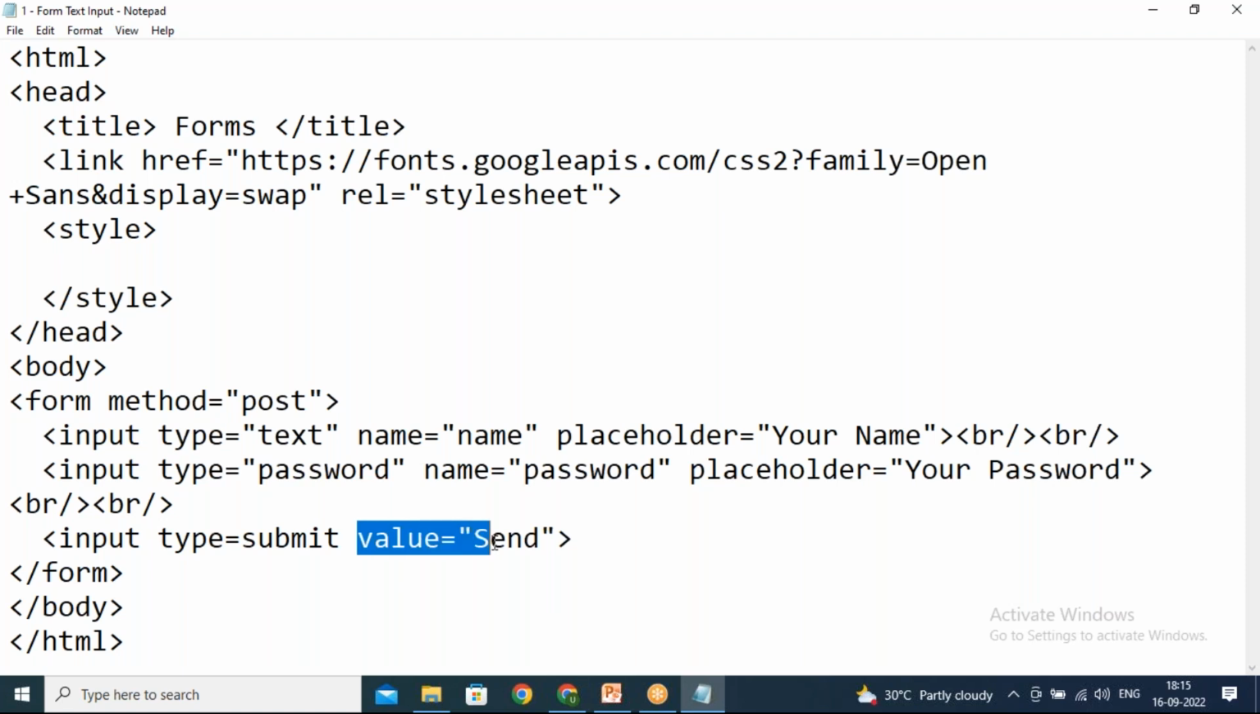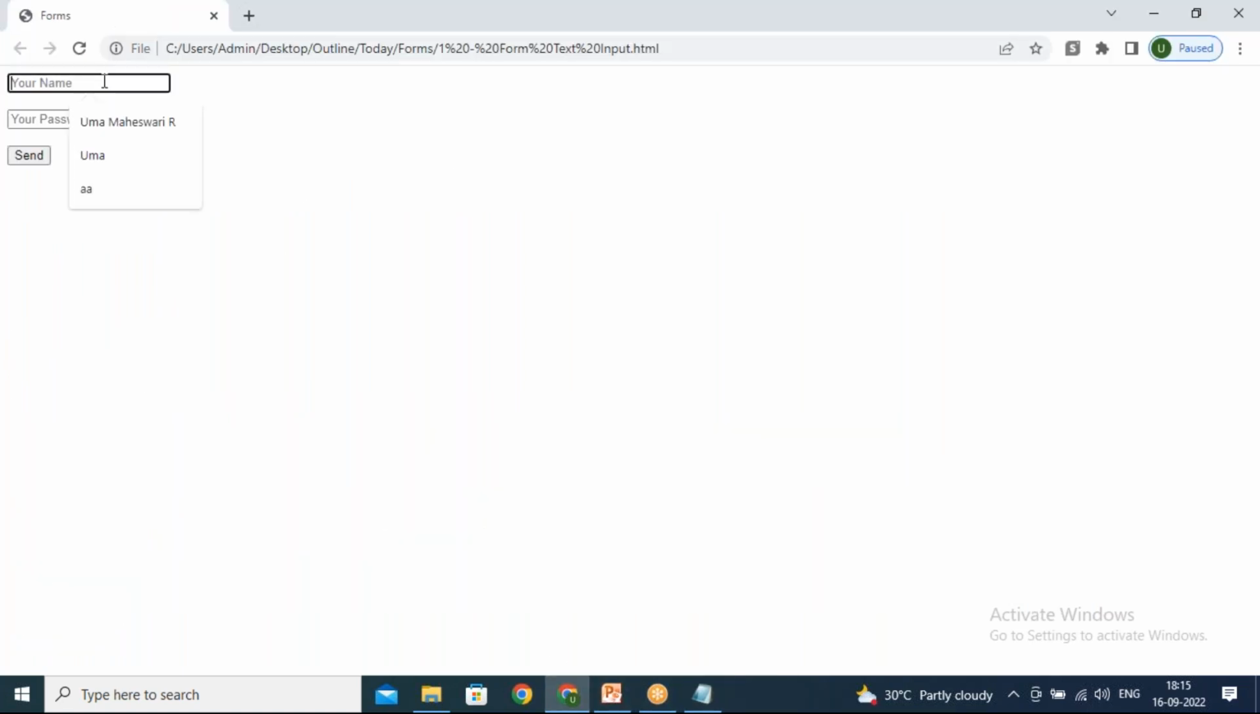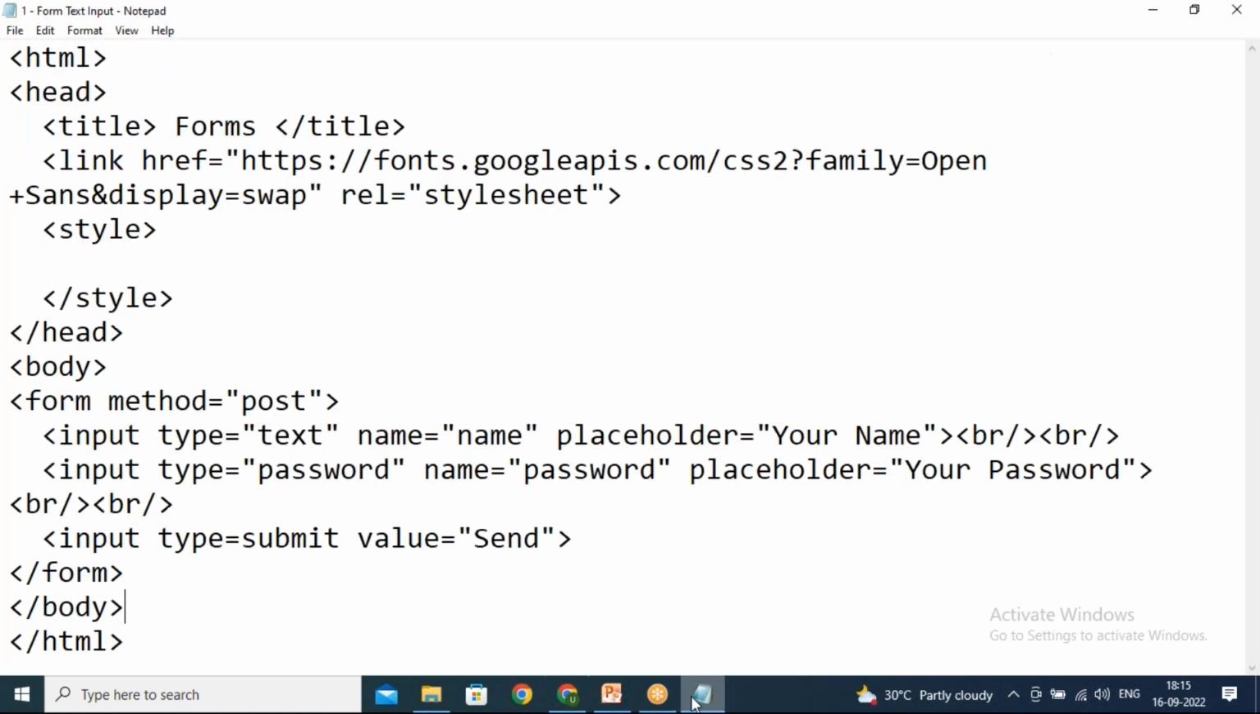So you can change it using the value attribute. Okay, now here you see your name. I can enter my name. So I say Uma, then password. So anything you enter will not be displayed. Okay, so that is the difference between the text box control and the password control. Password control will also accept the text, but the difference is the text you enter will not be displayed, right?